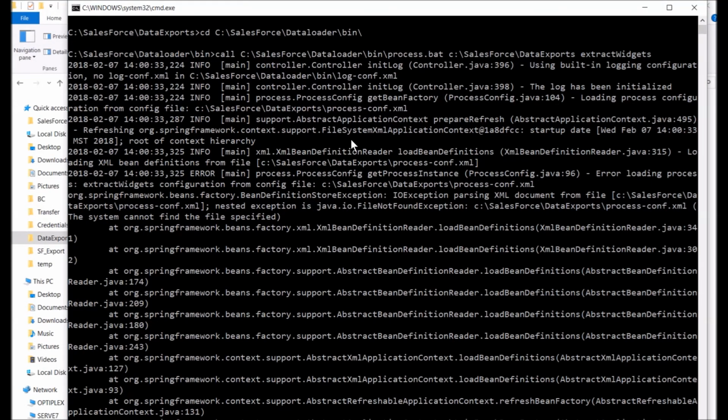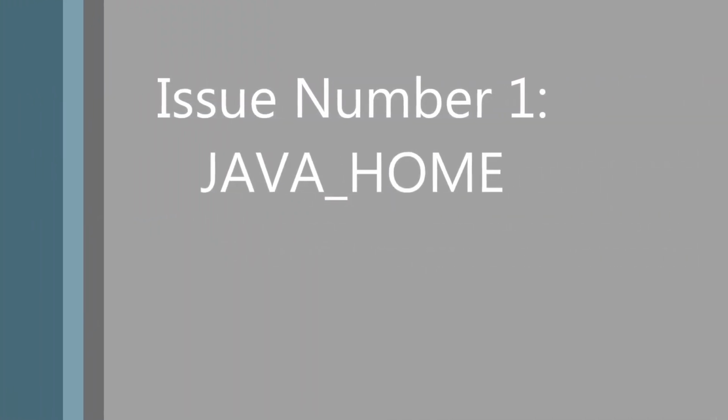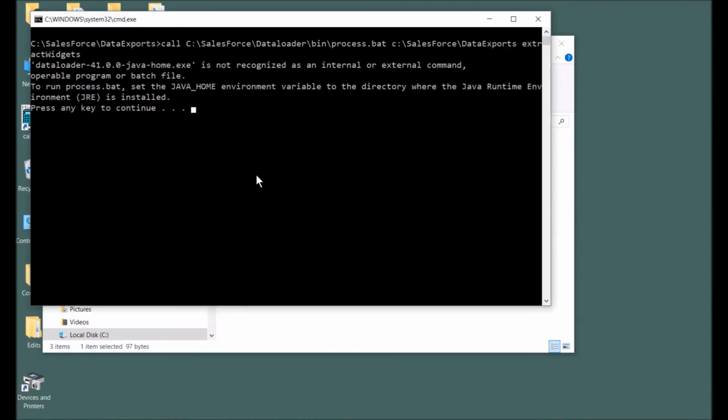But by having that call statement in there and that pause, it gives me the ability to troubleshoot this and to see what the issue is. The first issue that came up for me had to do with the Java home environment variable. And I'll show you that here. When I ran it, it says set the Java home environment variable.